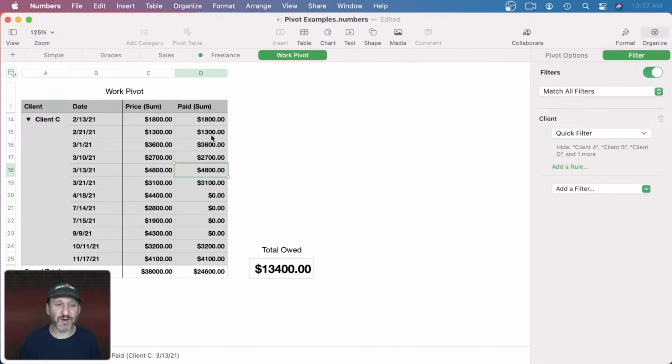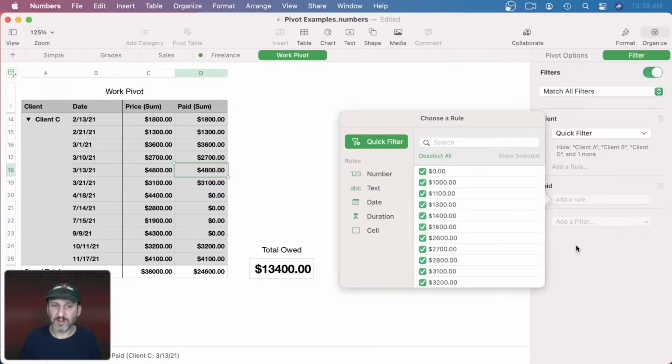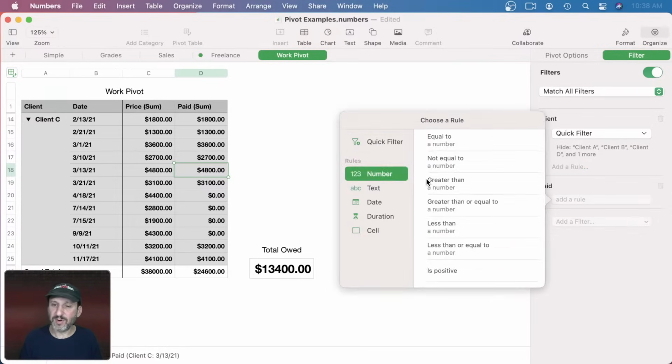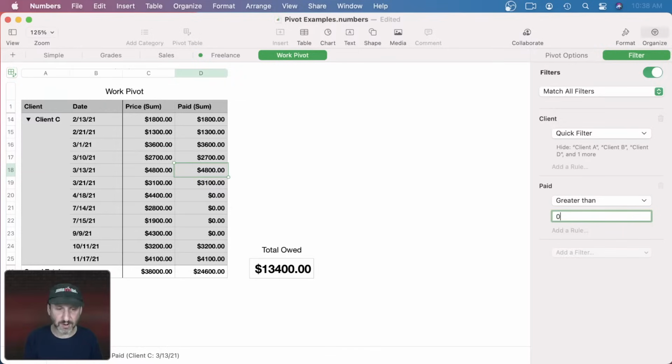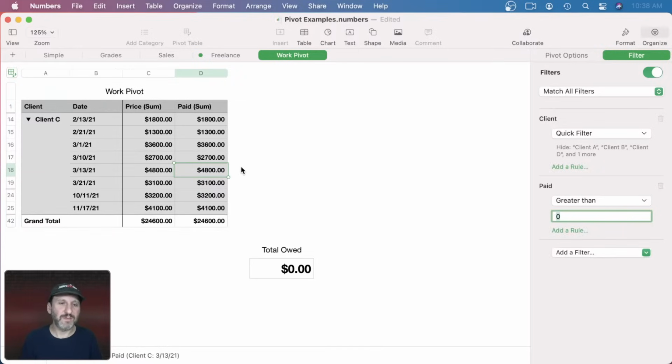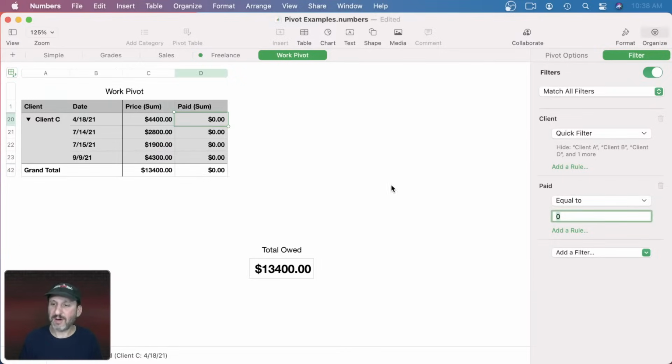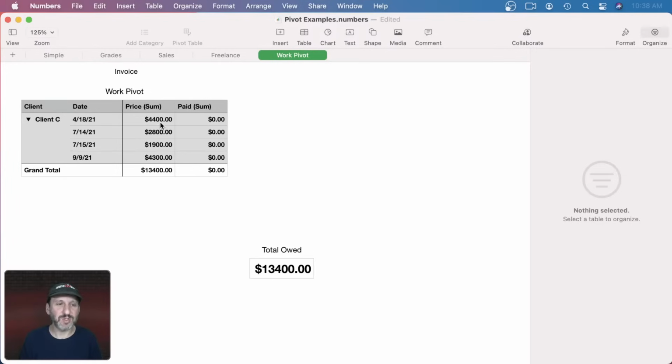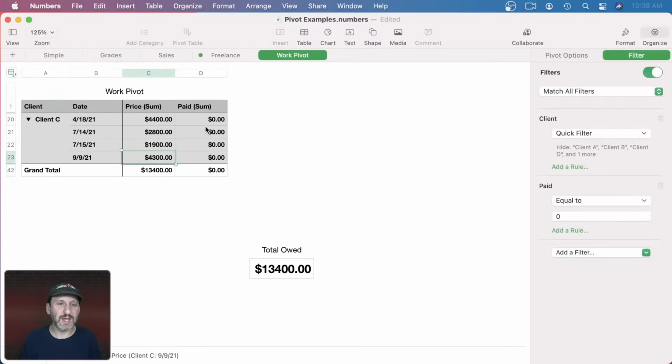I could also filter out all the times that they've paid. So I could add a filter and say for the paid column, if the number is greater than 0, then get rid of it. Or actually, if it is equal to 0 is probably better. There. If it's equal to 0, then have it there. So we have a total of all this. I could even hide this column somehow, or just leave it there.